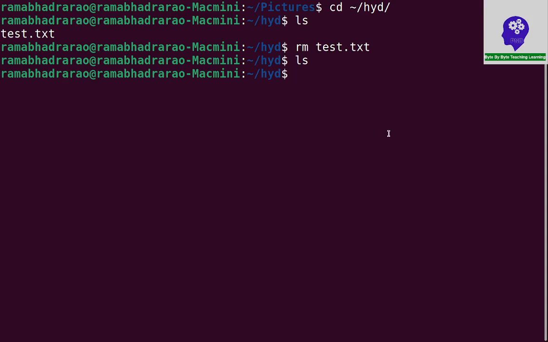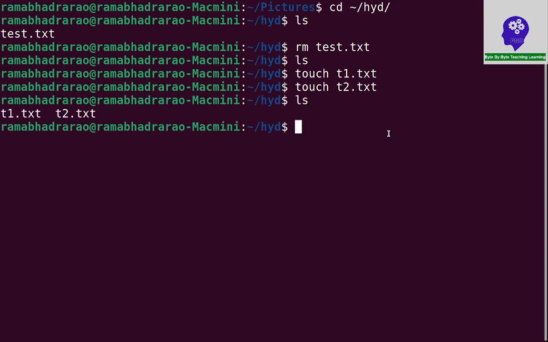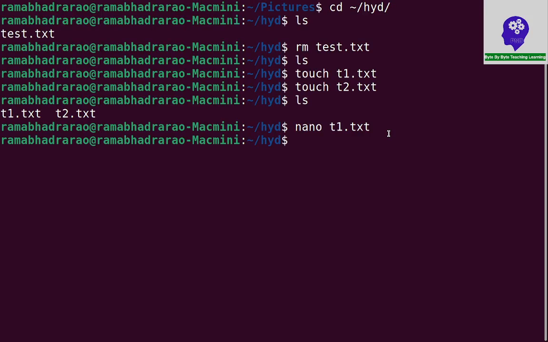If I want to create empty files, touch is the command, it is used to create empty files, nothing will be there. Touch t1.txt, touch is the command I want to use. ls. Touch will create empty files. Actually if you open these files, they will contain nothing, they are empty files only. Now ls, it contains 2 files.